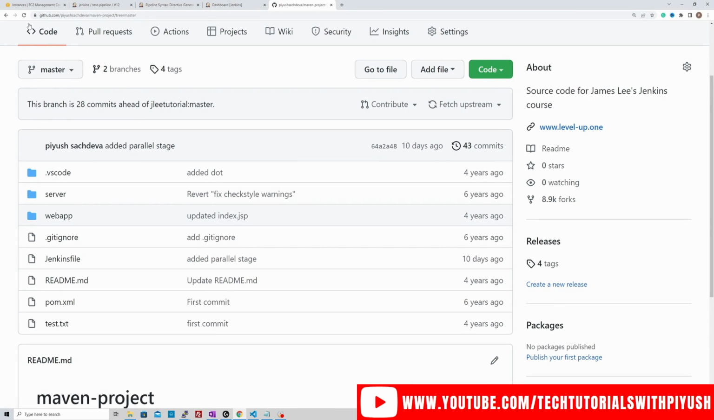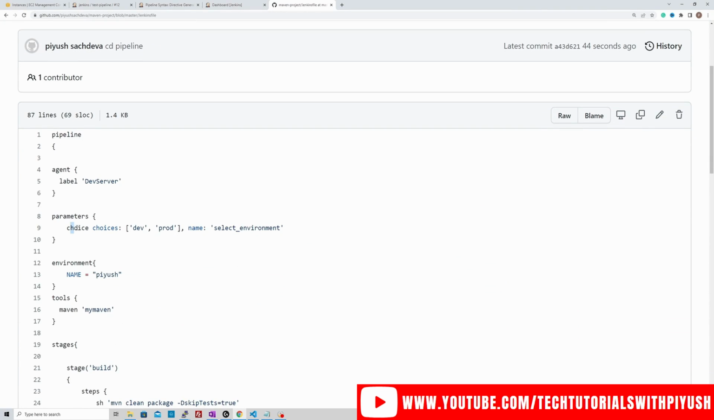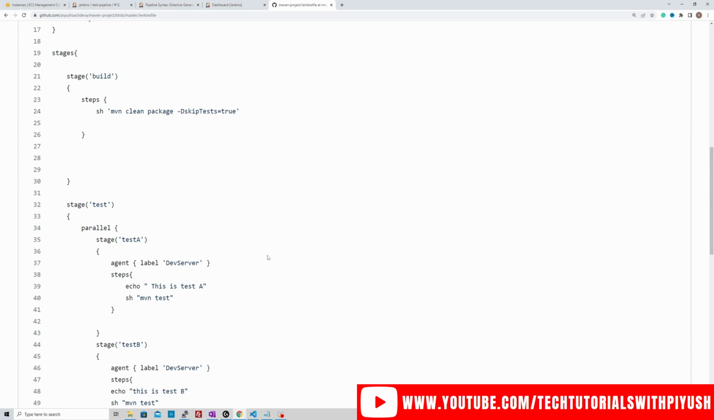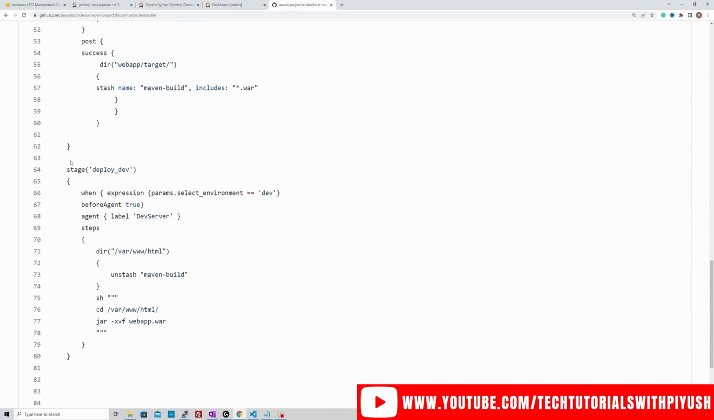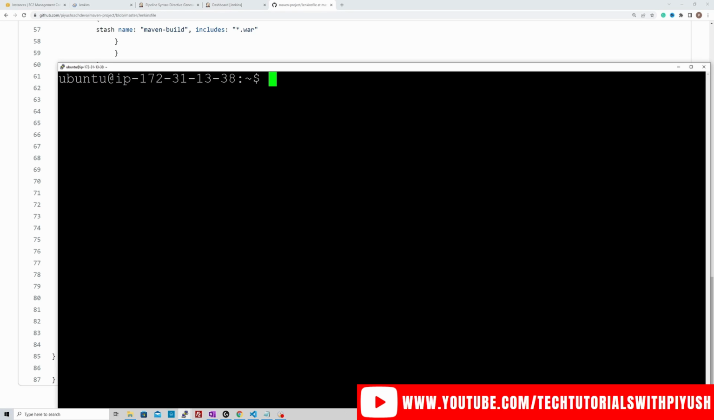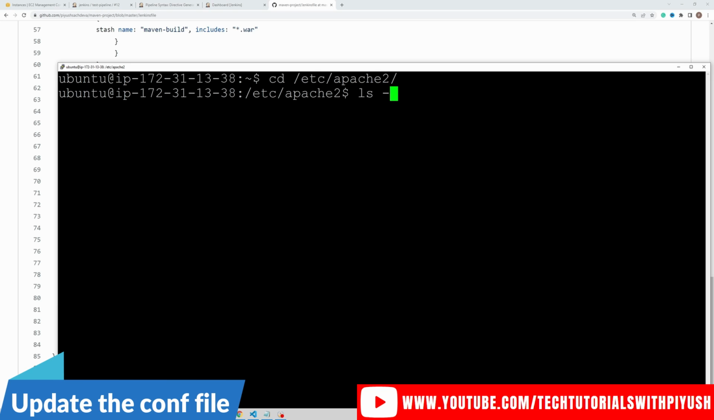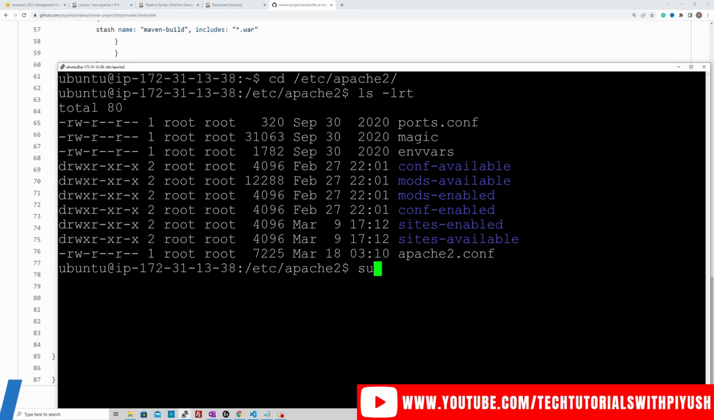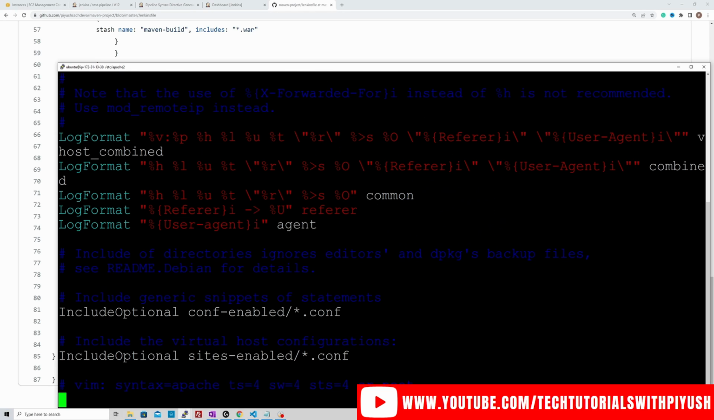Okay, let's quickly verify the changes from GitHub. It just got updated. Let's see if our changes are there. So this is there, should be good. We'll be doing one more step. Because this stage will deploy the dev environment, we'll first log into the dev server, which is this one for me. I'll go to the Apache directory, /etc/apache2. Over here, there will be a file apache2.conf. Just vi this file with the sudo command.